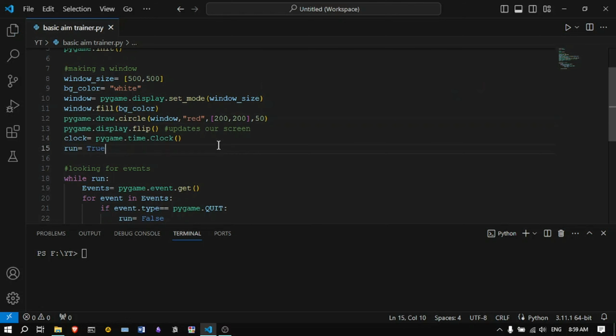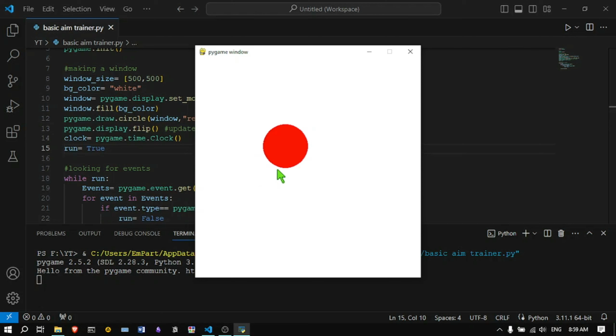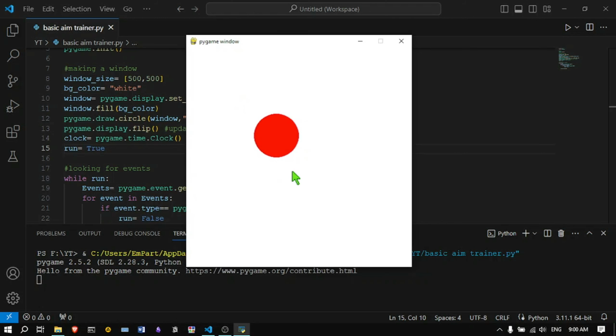Okay, so now if we run our program, yes, we get a red circle here. A very important note to take here is that Pygame coordinates actually start from the very top left. So here would be our 0, 0, here would be our 200, 0, and here is 200, 200. Our x is normal, but our y is actually reversed.